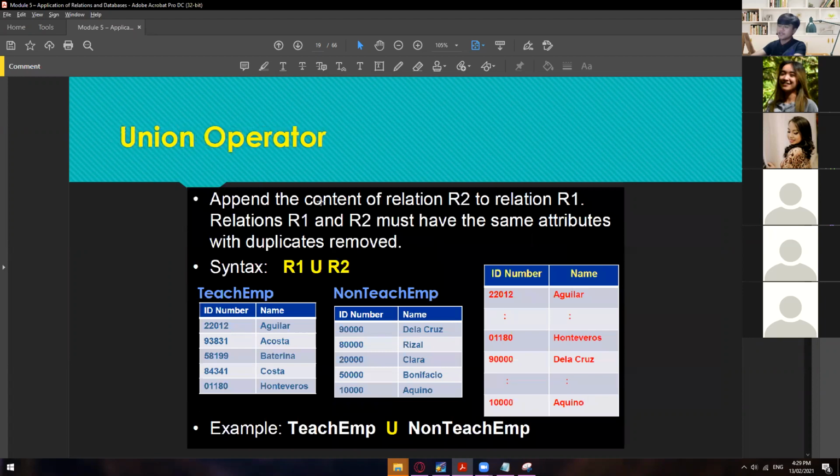So the next one here is the union operator. Just like what I said a while ago, if we can combine two tables side by side, we can also combine tables vertically, or in one line only. So here's the condition before you can combine or unite two tables: they must have the same attributes, with duplicates removed. If they don't have the same attribute names, then you won't be able to perform this operator.